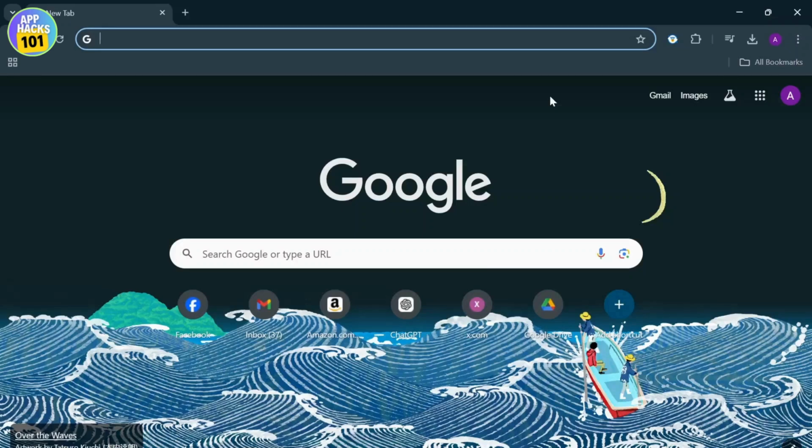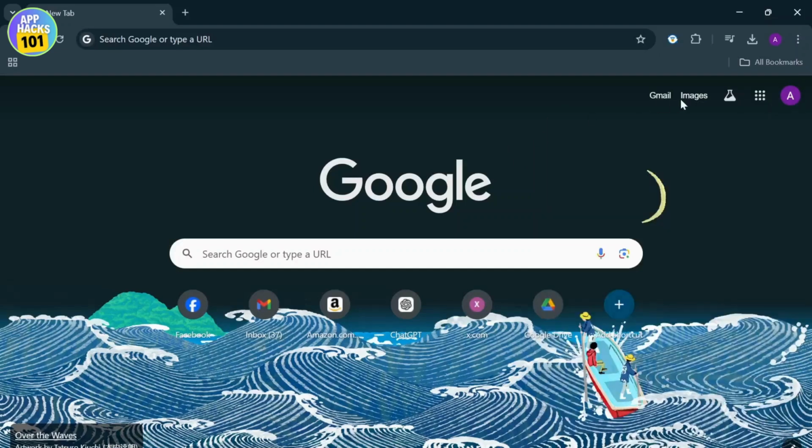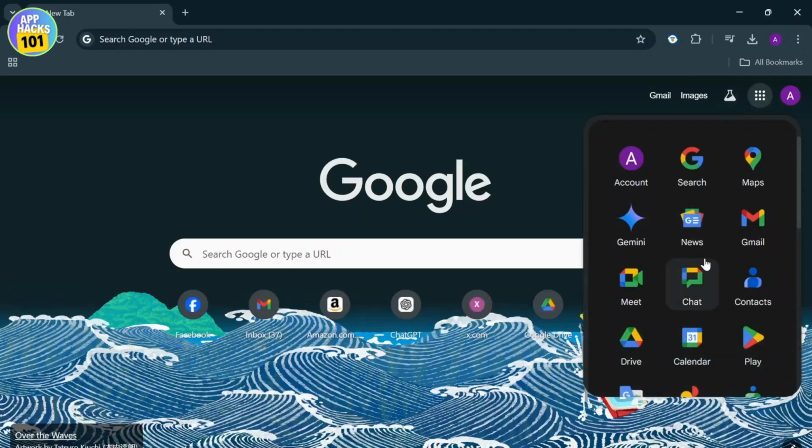Now let us begin. First, you will need to open up your web browser, Google most preferably. And after you're here, make sure that you're logged into your account. After you're logged into your account, you will see this Google Apps option on the top right. Tap on it. And here, if you scroll down, you should find the Drive option.